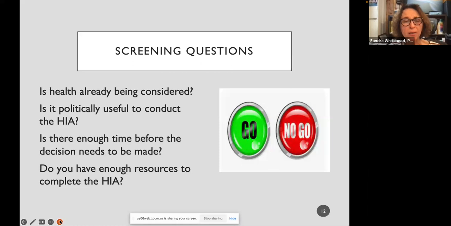Is health already being considered? No one wants to do a health impact assessment and invest all of their thinking and their love into this process if it's already being talked about in the context of this decision. Is it politically useful and feasible to conduct the HIA? Are the decision makers open to hearing the evidence and open to listening to the community? And you can read the press sometimes and find that out. And is there enough time before the decision needs to be made? Because HIA has to occur before the decision is made. So you need to have your recommendations ready.